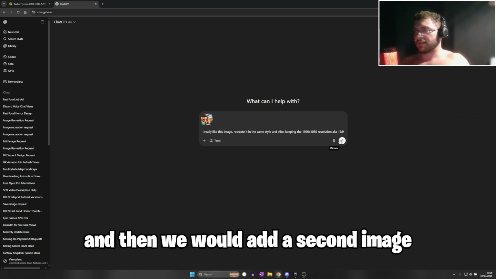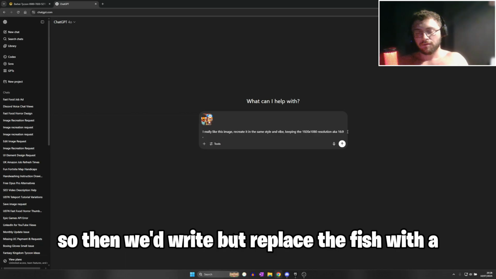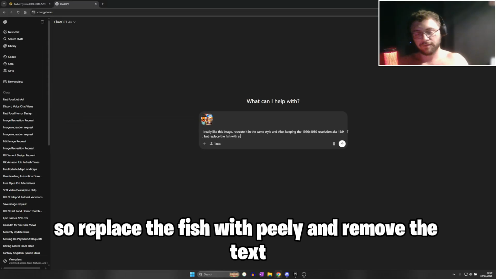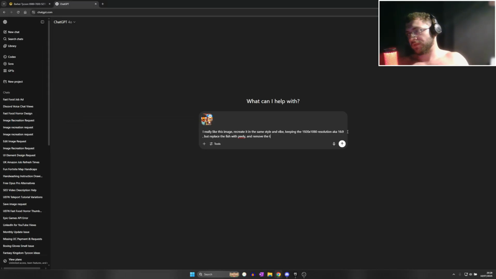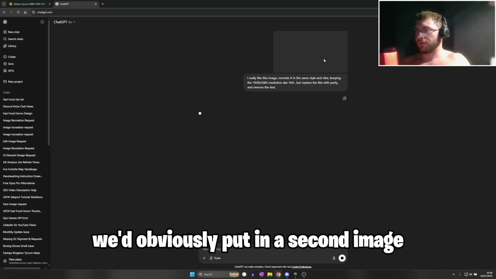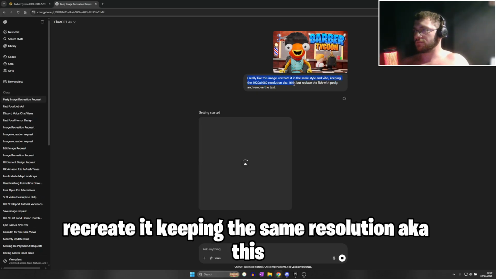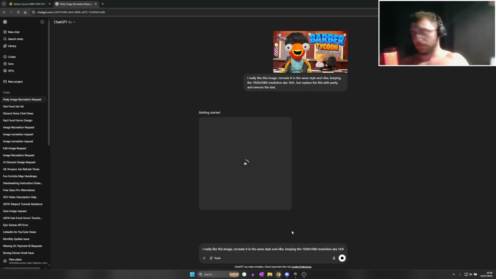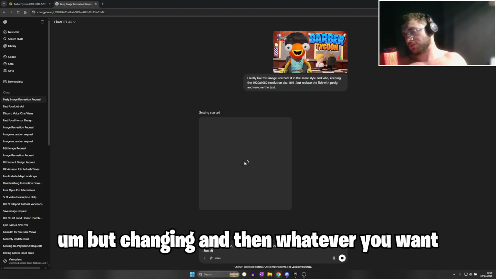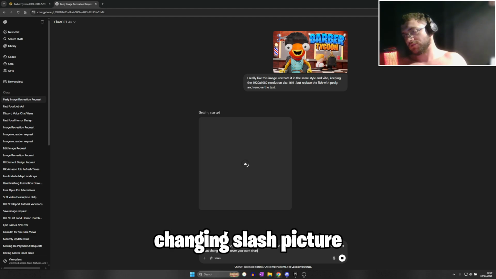And then we would add a second image. So then we'd write, but replace the fish with whatever we want changing here. So replace the fish with Healy and remove the text, right? So then we'd just put that in. We'd obviously put in the second image, and we'd write, I really like this image, recreate it, keeping the same resolution, but changing whatever you want changing.